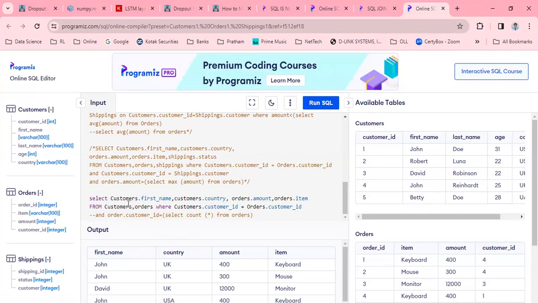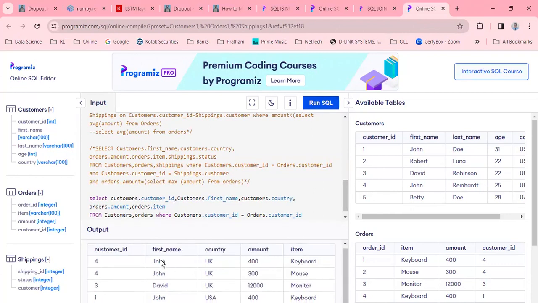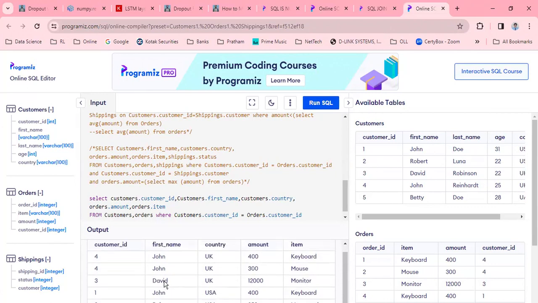So just type customer ID here, customer dot customer ID. Then you will come to know that this John is different than that John. Sorry. Customers dot customer ID. Yeah, you're bound to make such mistakes. Okay, now you know that this John is the same. This John is different.